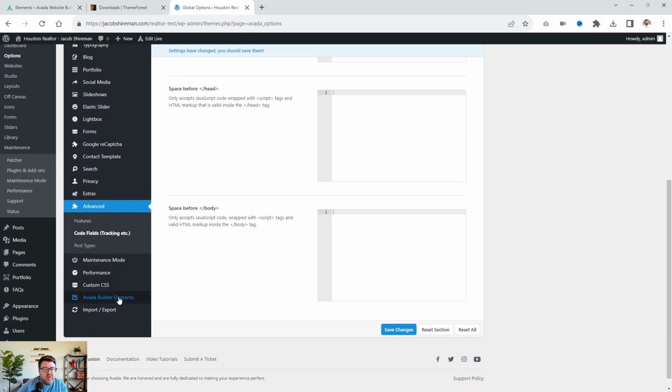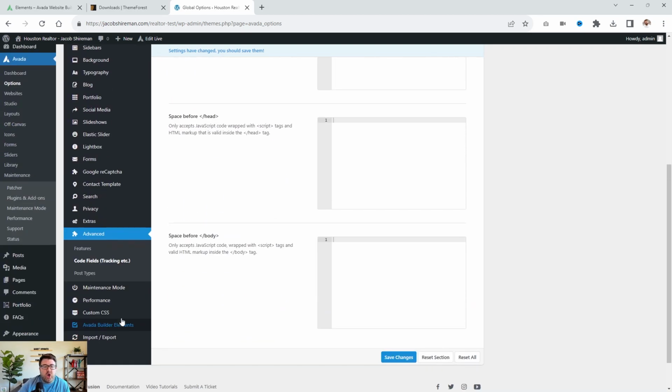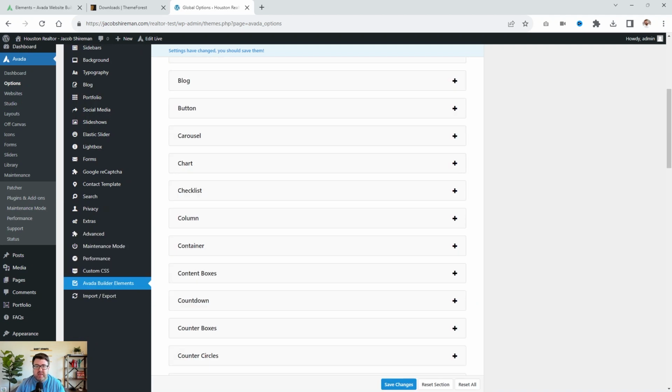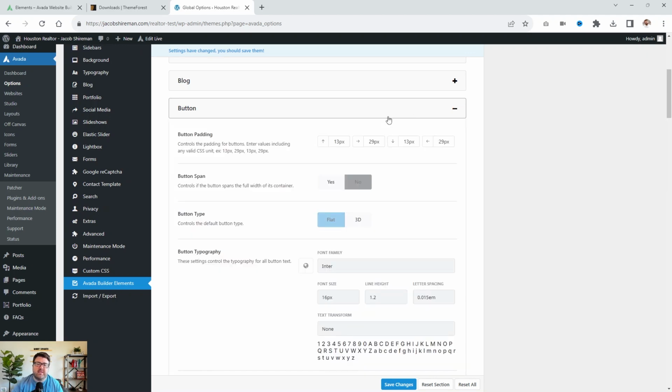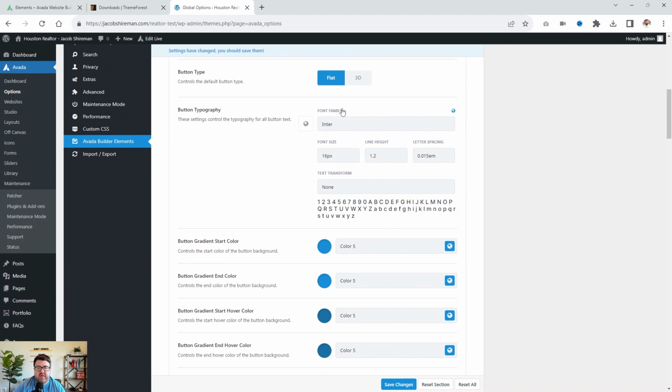And then a few other things. So the Avada Builder elements, this is the place where you're actually going to go through and customize each element that they have. So like if you want to customize your button, you would just click button. And then basically right here, you can see that you can change your button font, the size, the weight. Do you want it to be all caps? Do you want it to be bold, anything like that?